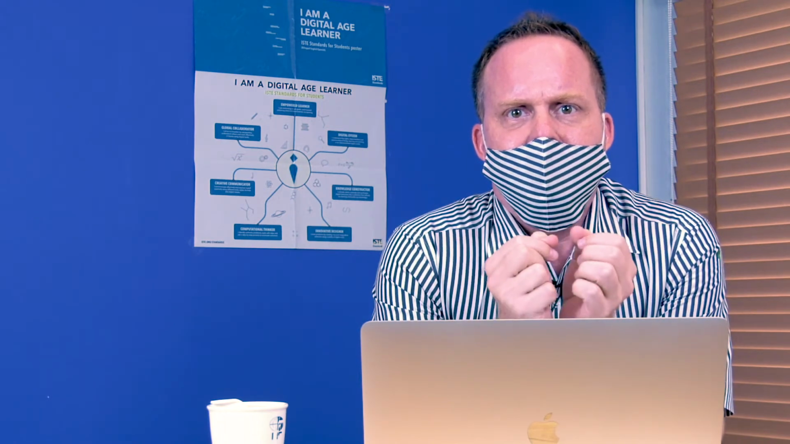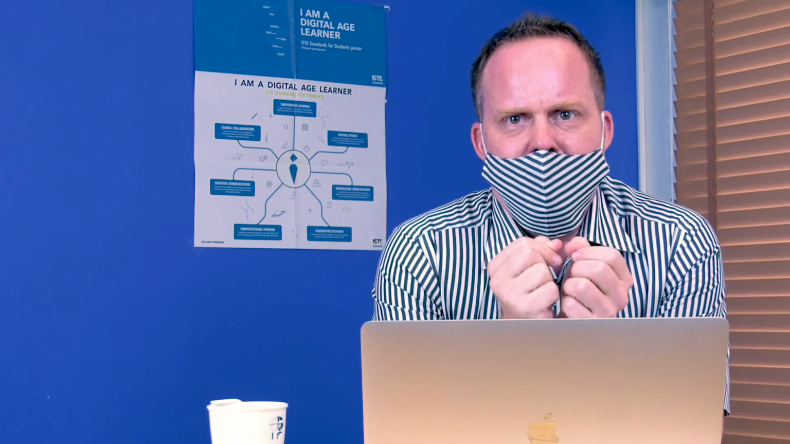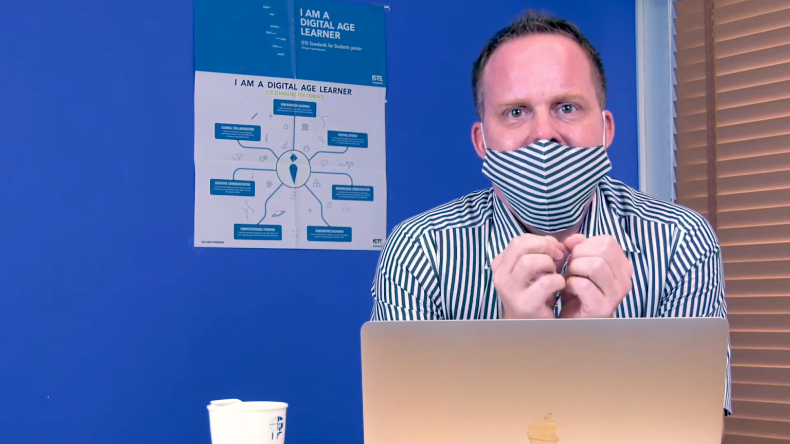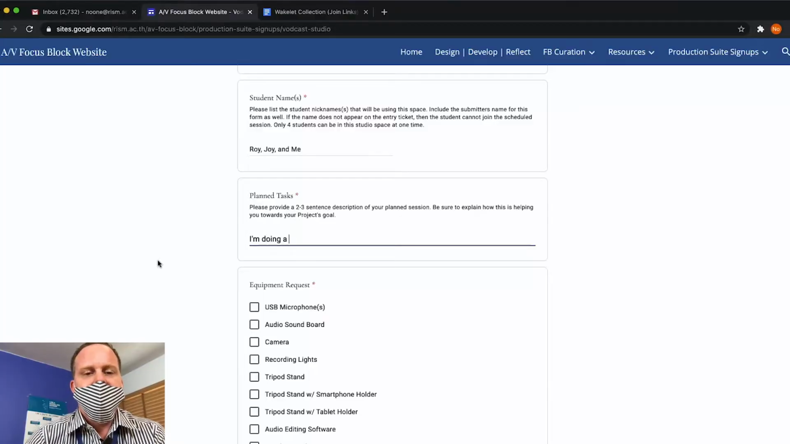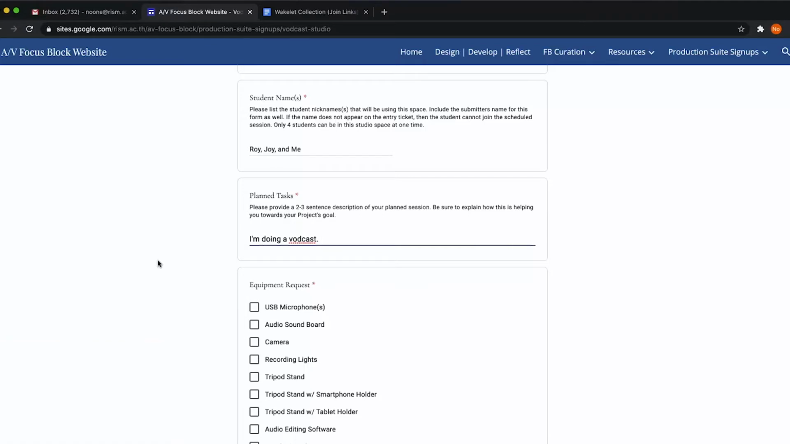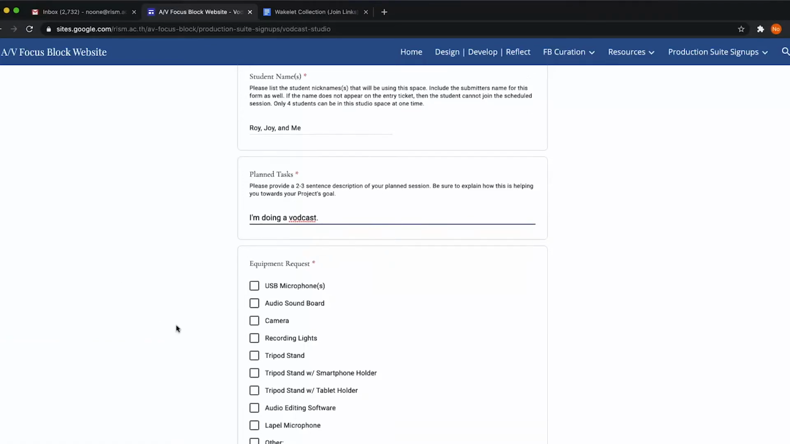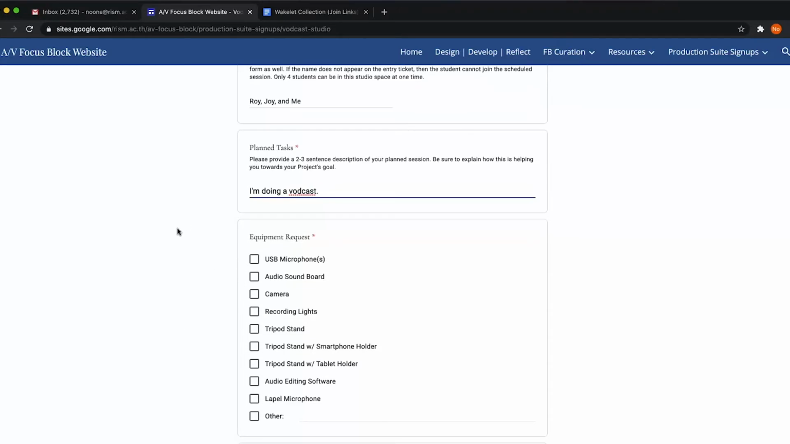For your planned tasks, what you want to do is make sure that you provide a 2 to 3 sentence explanation of the exact tasks that you're going to be recording. Now, this will help in understanding what exactly you need for equipment. Now, let's go ahead and I'll just say, and then I could go on and obviously provide more details in order to meet the requirements.